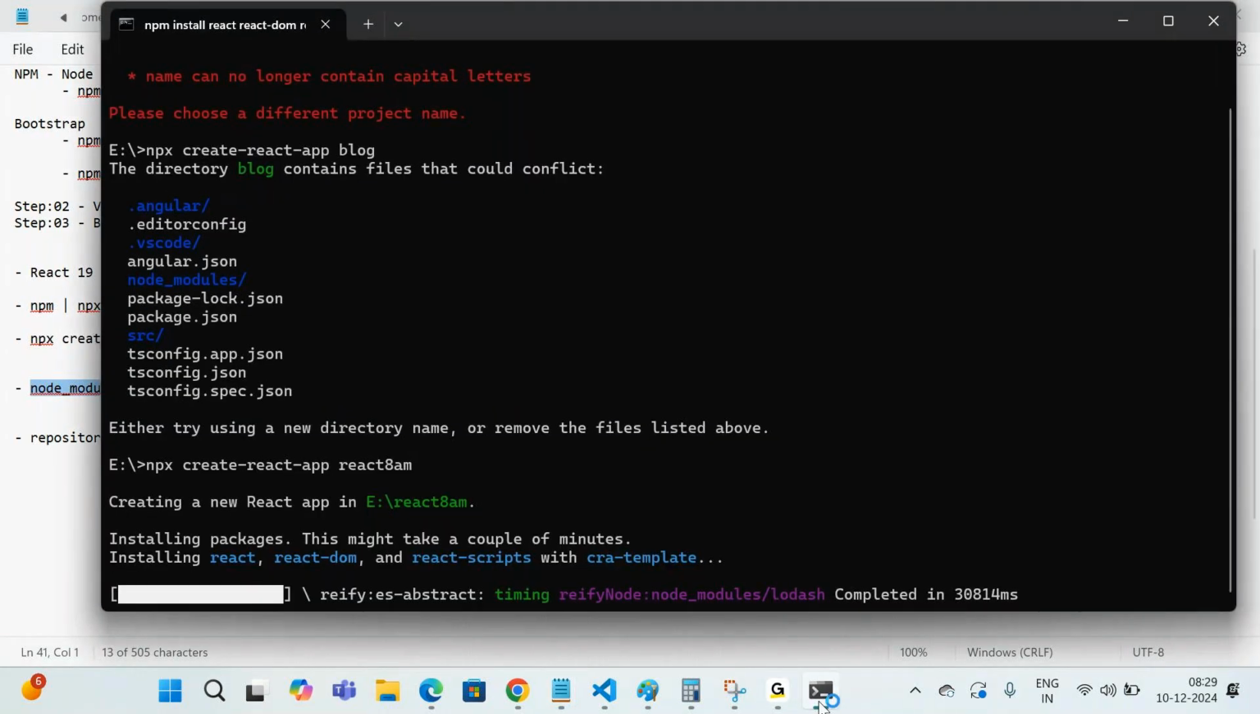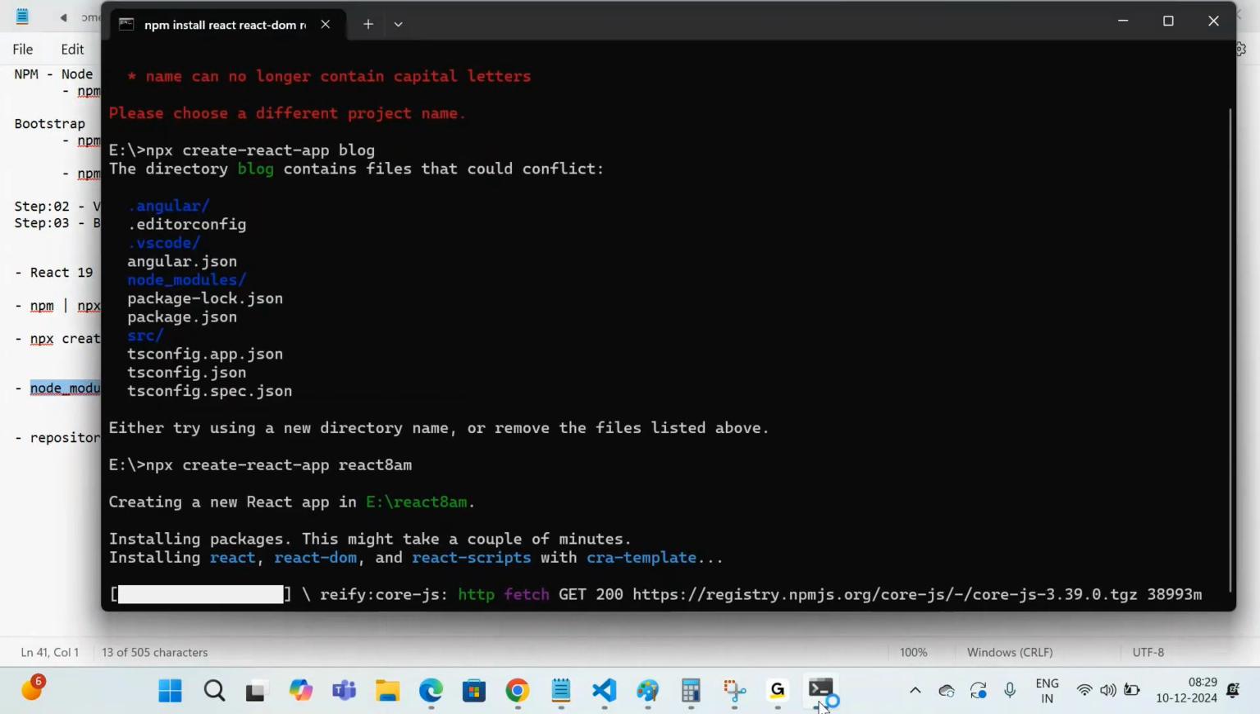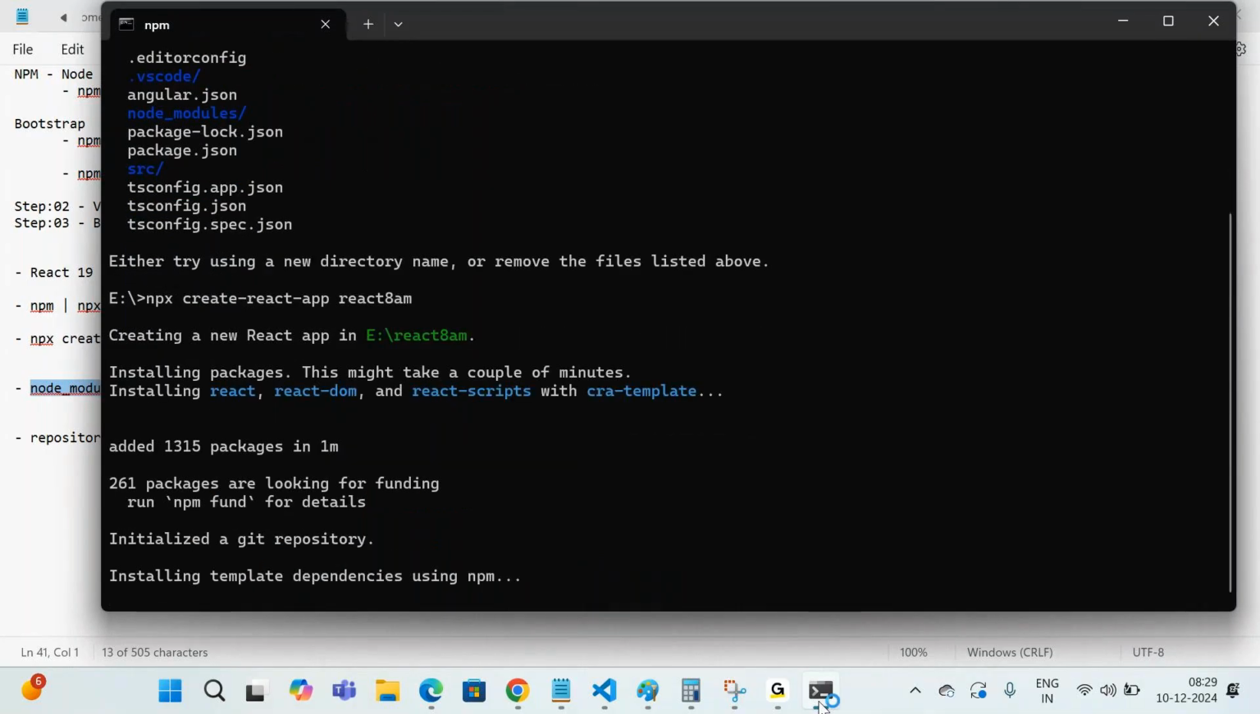I have a quick question, till it gets created. Can you explain the difference between npm and npx?